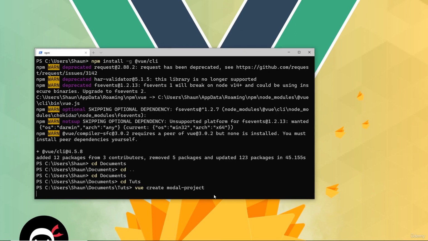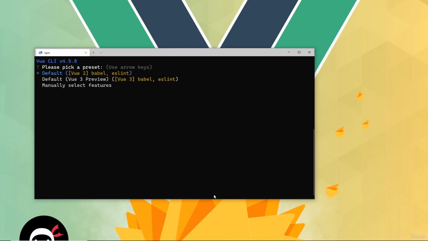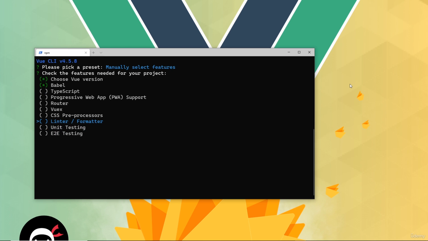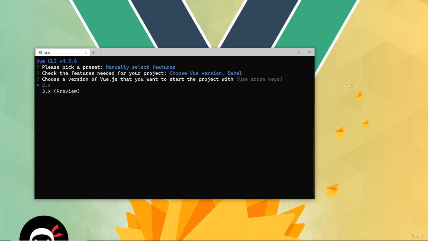So press enter to create this project, and it's going to ask us a few different questions. First of all, it's going to say, do we want to use the default setup, which is Vue 2, the default setup for Vue 3, or manually select features? I'm going to go with manually select features, and then down here we can select which different features we want. So we want to be able to choose the Vue version, so we keep that selected. We'll keep Babel. I'm going to press the space bar on the linter to deselect that because I don't want that for this tutorial, and then I'm going to press enter.